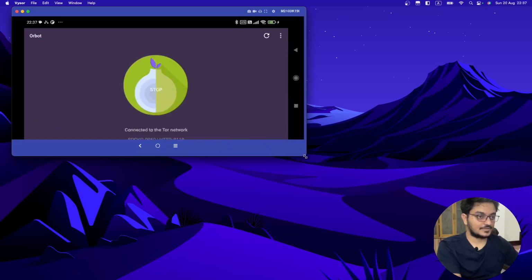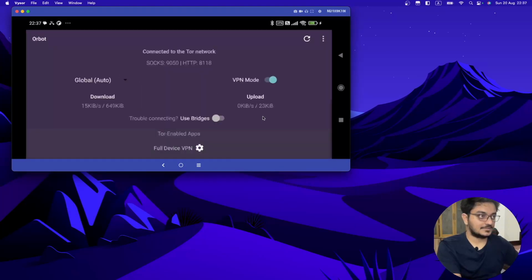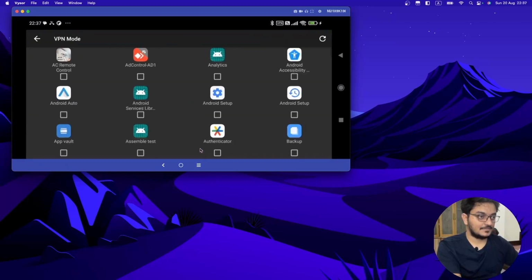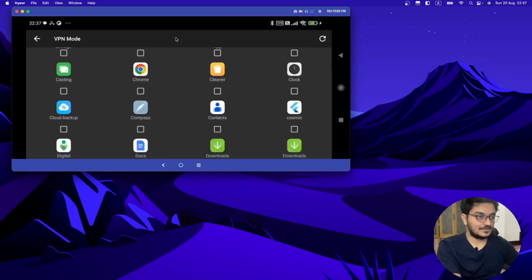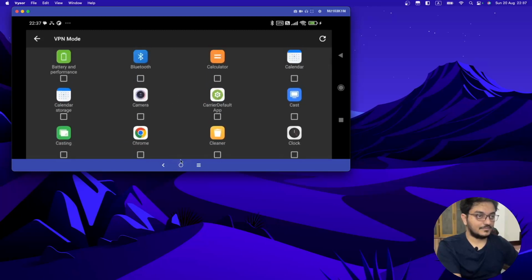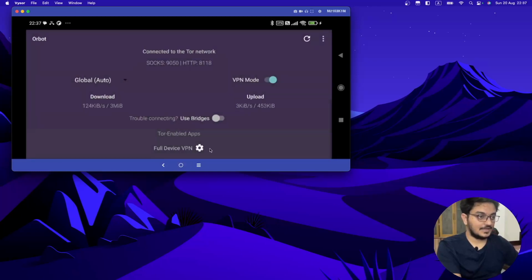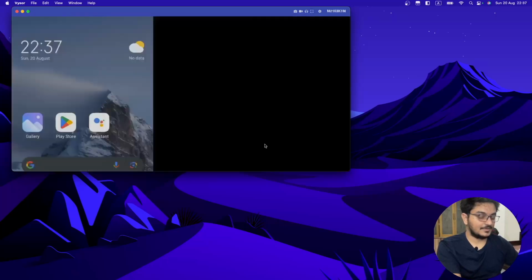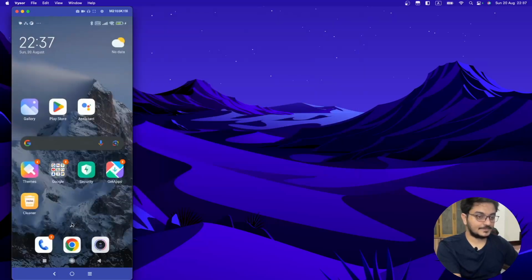Now it's connected to TOR browser, and also here you can set up the full device VPN from the settings, or you can select the particular apps where you can set up the TOR VPN. For now, we are going to just leave it as it is. And now let's go and open up our TOR browser.